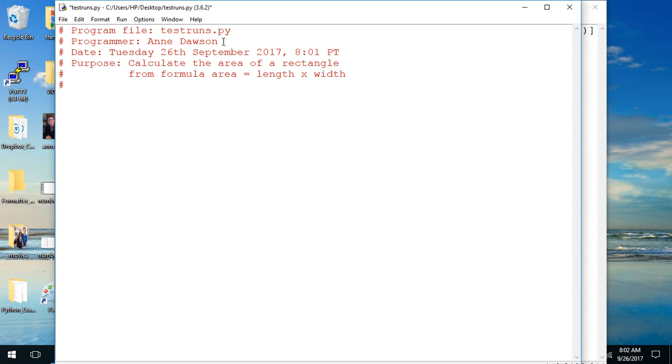Now I'm going to put status here. This file currently is incomplete, because I haven't finished it yet. And any other comments you want to put at the top, you can do that here. So these are recommended comments. You want the file name, the programmer's name, the date, the purpose of the program, and the status of the program, whether it's incomplete or complete.